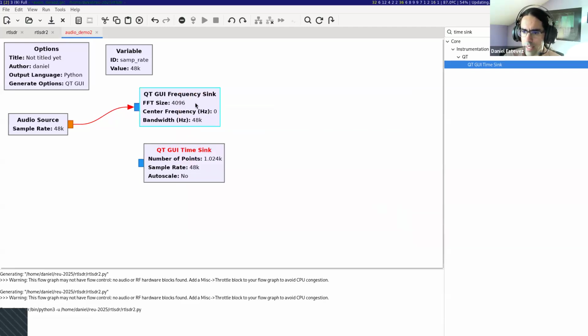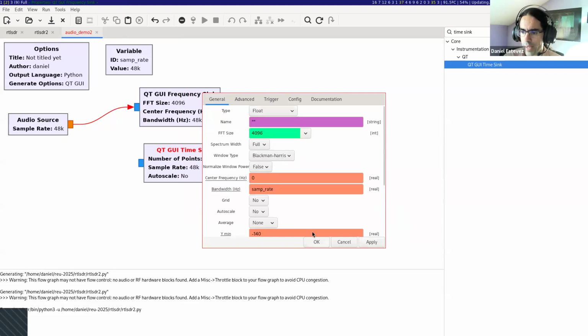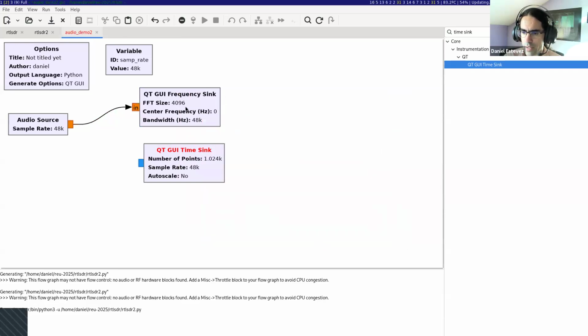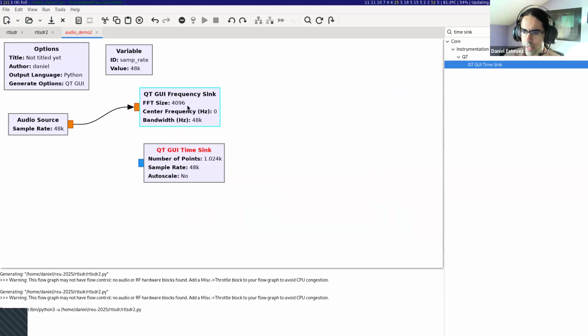So the way to fix this is many blocks have a type in here that we can set. And I can set this to float. And then I click OK, and it matches. Changing the type is so common that there's a shortcut for that. If you have selected the block, you can press up arrow and down arrow. So the arrows on the keyboard, and that changes the type really quickly, as you can see.